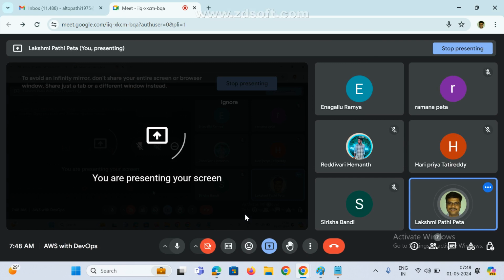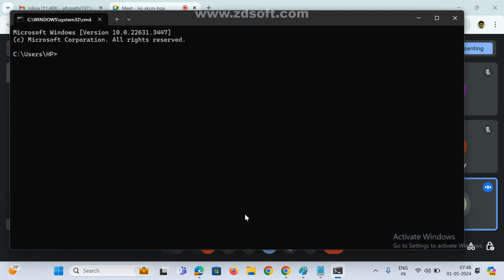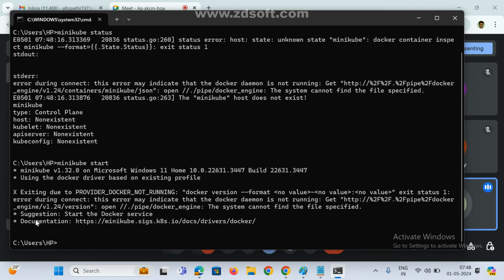Can you see my screen? Go to any prompt. Just type minikube status. If you see an error, host unknown, it is in stopped mode only. Just minikube start. If we click on start, automatically minikube starts.